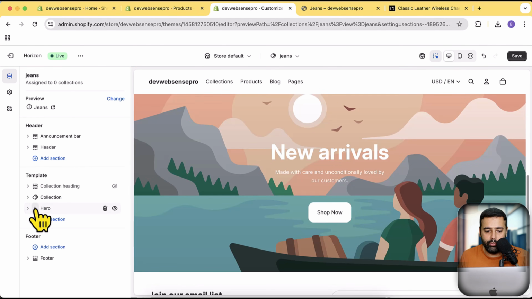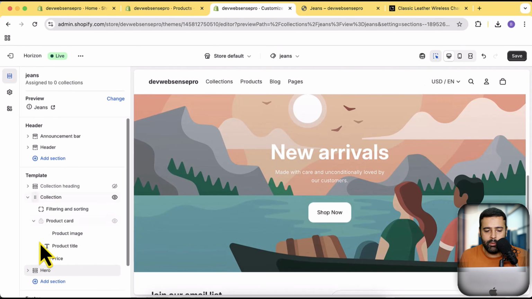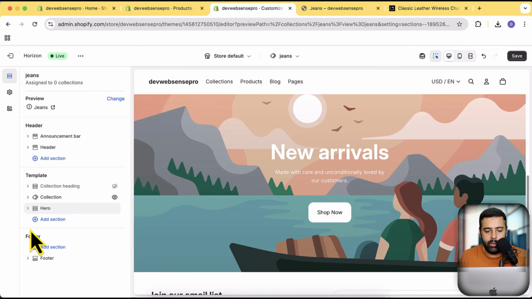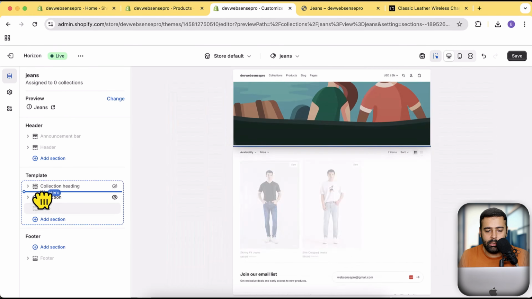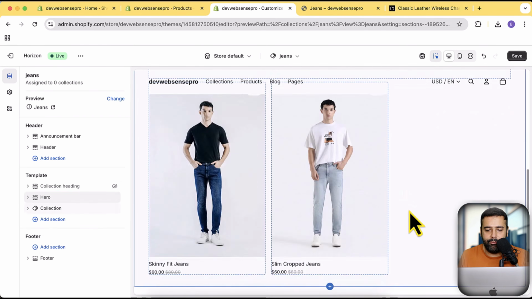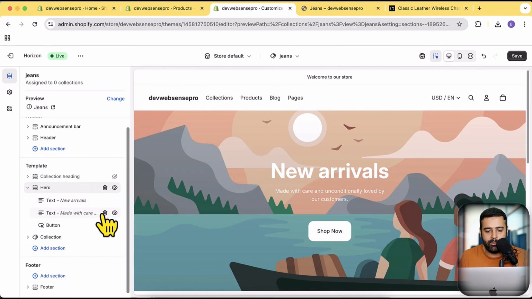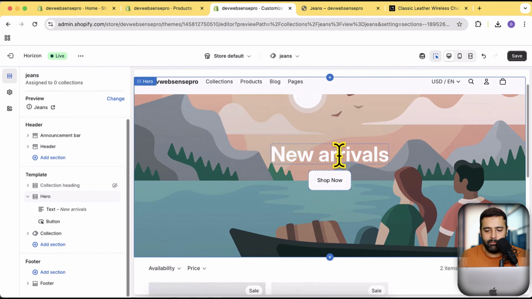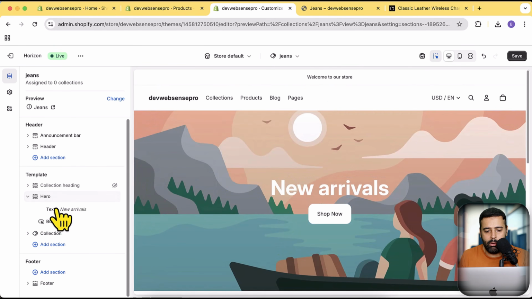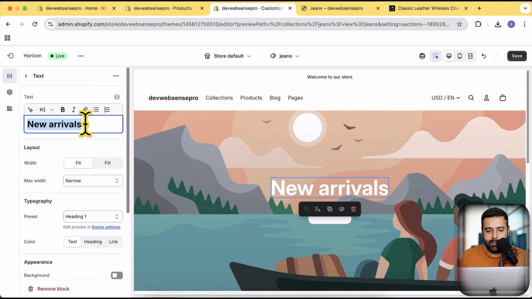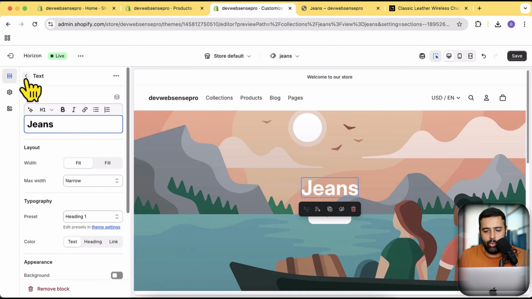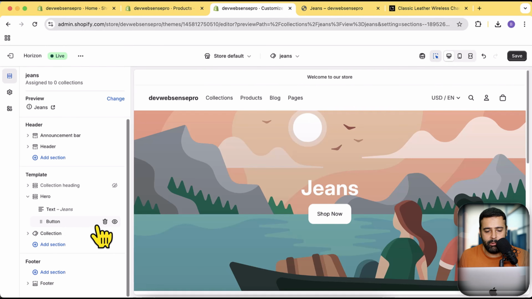I'm going to move it above the collection. Sorry, let's drag and drop it again. Here we have this huge banner image, hero image, where I'm gonna display some cool looking images, right? And here I'm gonna name the title of the collection. So let's name it jeans, right? And I don't want to display this button here, so I'm gonna remove the button.